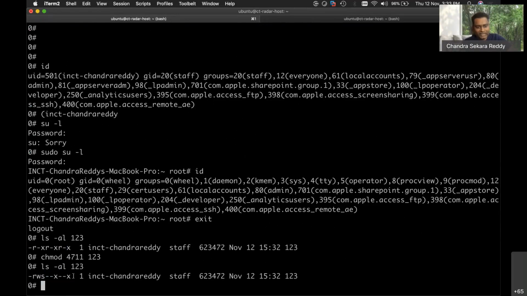Typically we only see the third bit as executable. But if you look here, we basically made it a little differently. So what does this mean? Suppose whenever somebody executes this specific file, doesn't matter whether that person is Chandra Reddy or not, he will always get elevated to Chandra Reddy.